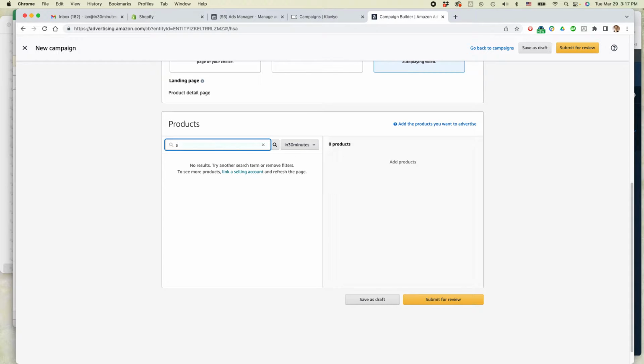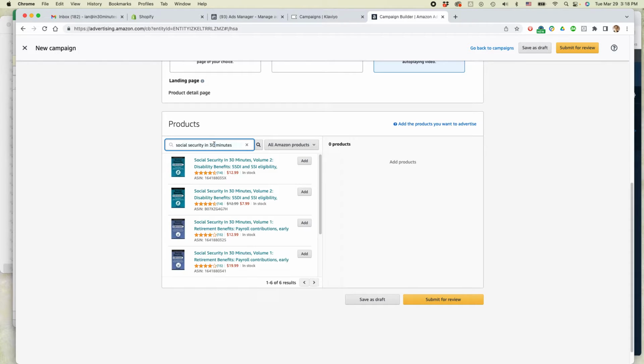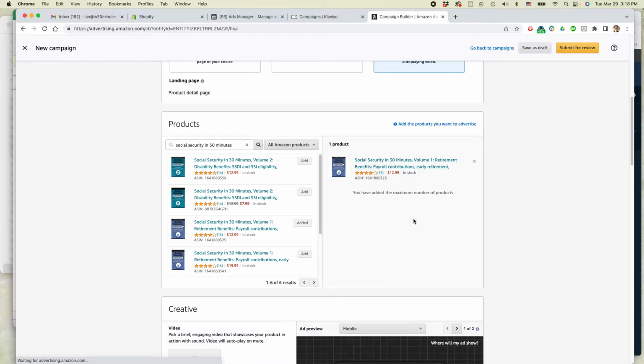So the name of the book is Social Security in 30 Minutes. It's a book by an author named Emily Pogue that my company published. Search all Amazon products, and it should show up. It's not showing up. Oh, there it is. Okay. So there's 2 volumes. I want to make sure I get the right one. So I'm going to advertise this version of it. So it says you have added the maximum number of products.